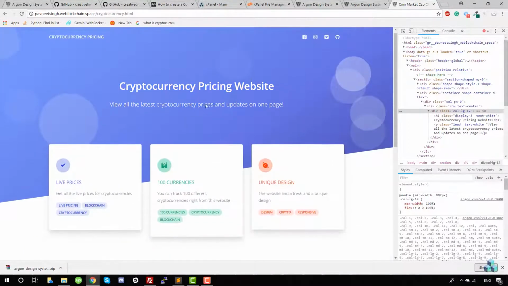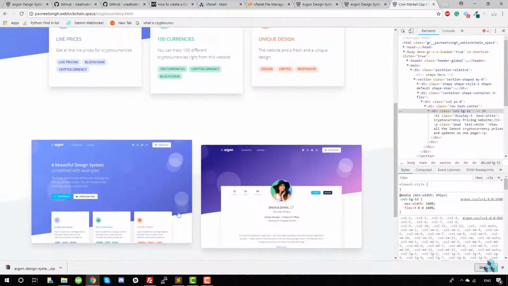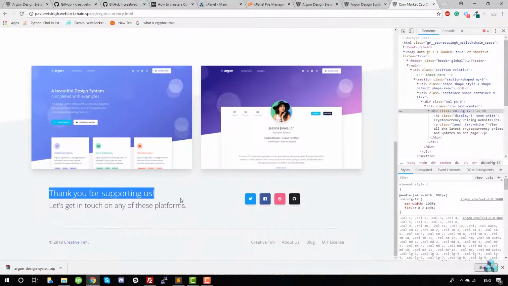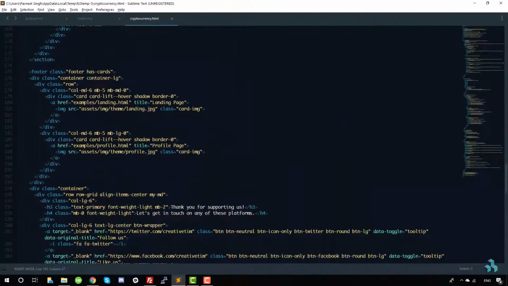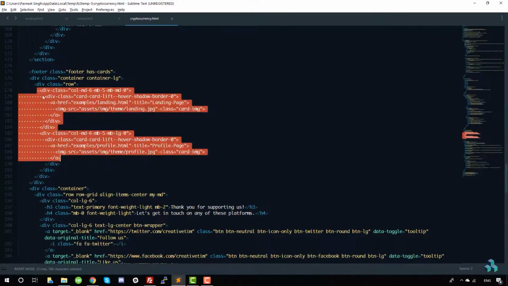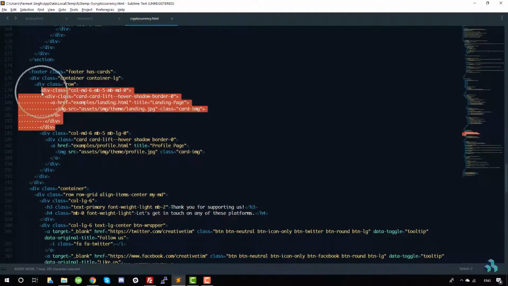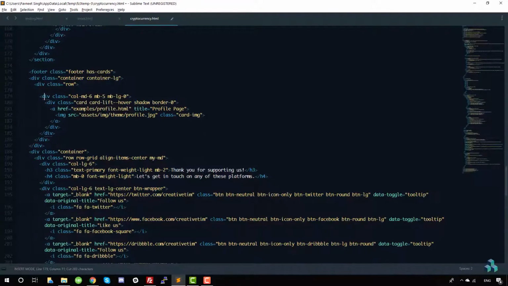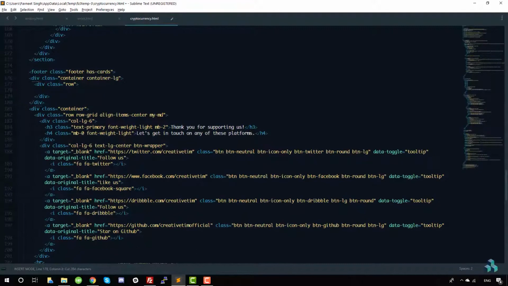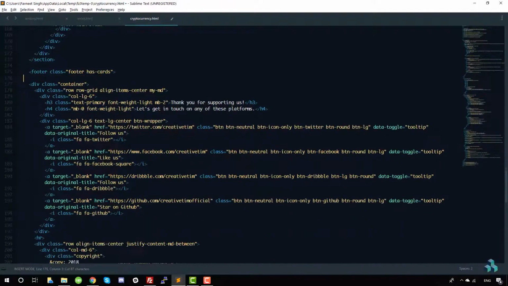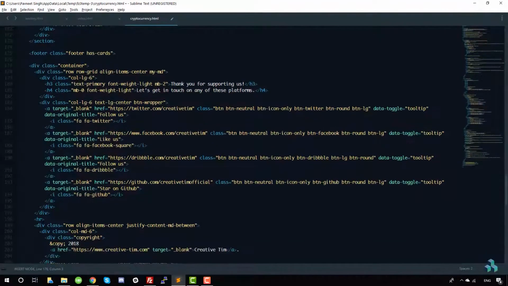And all right, so let's just try to remove these 2 blocks, and we can just edit it out. All right, so this would actually be the 2 images. Let's get rid of that. That would be 1 image. All right, and get rid of the second one. Okay, I don't think we need this, do we? All right, that's great. Thank you for supporting us. Let's get in touch on any of these platforms. I think this is fine.